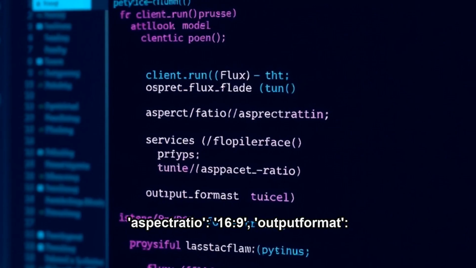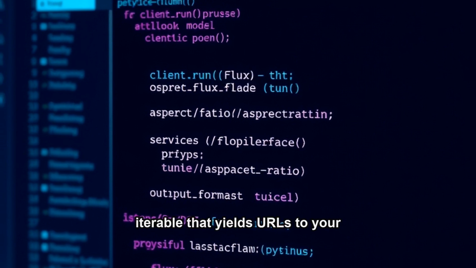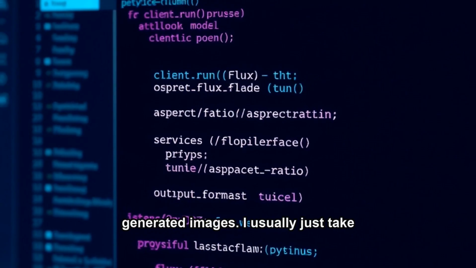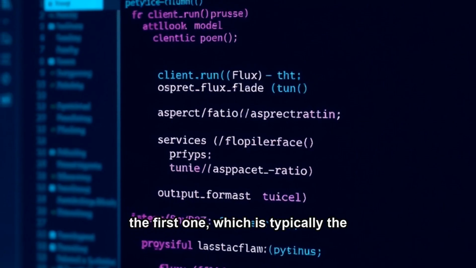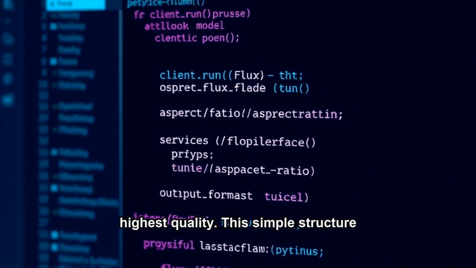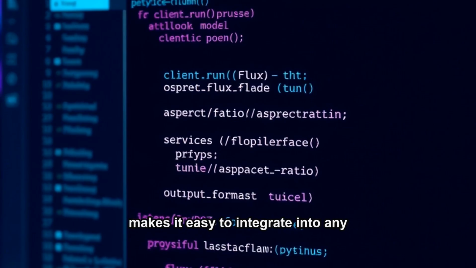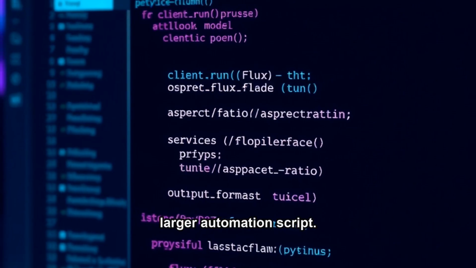Input equals prompt, scene description, aspect ratio, 16:9, output format, JPEG. The output object is an iterable that yields URLs to your generated images. I usually just take the first one, which is typically the highest quality. This simple structure makes it easy to integrate into any larger automation script.